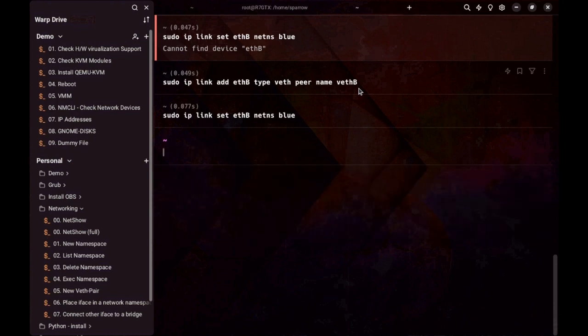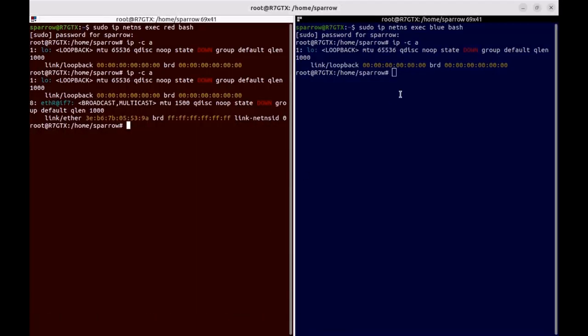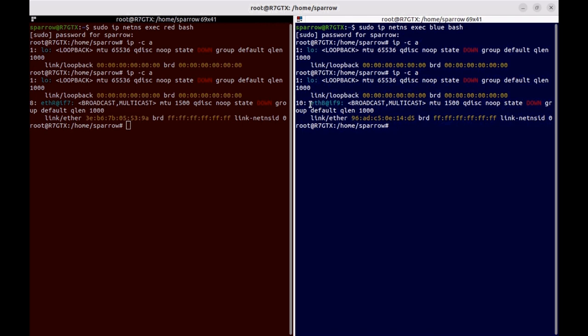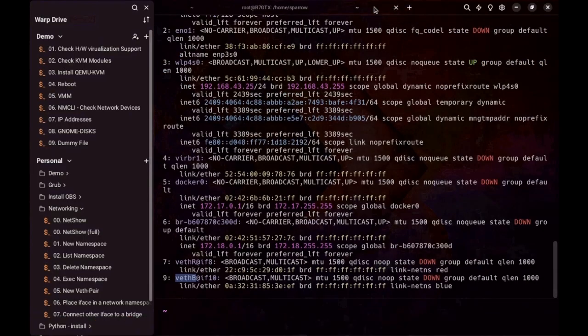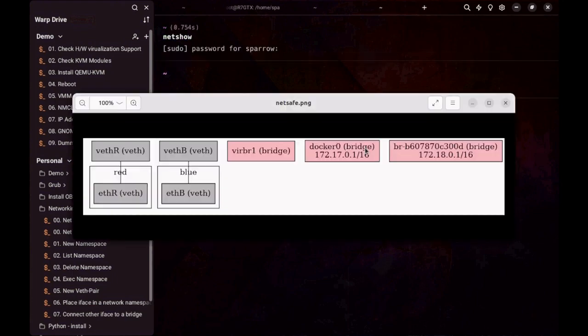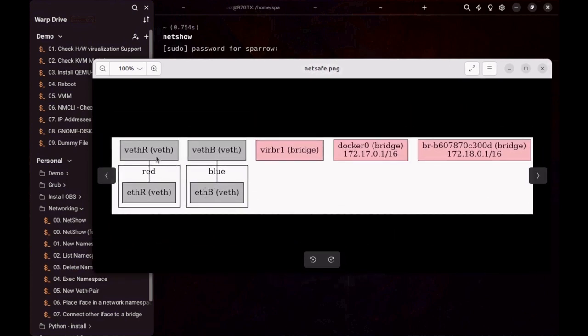The other pair should still be inside this. Let us check that. Yeah, the other end, veth_b, is still inside the root namespace, and the eth_b should appear here. Yes, eth_b is appearing here. So eth_b is now inside the blue namespace. So now let us check our diagram again. So now we can see in this diagram we have this red namespace, eth_r inside that namespace, and eth_b inside the blue namespace, and they have their peer.